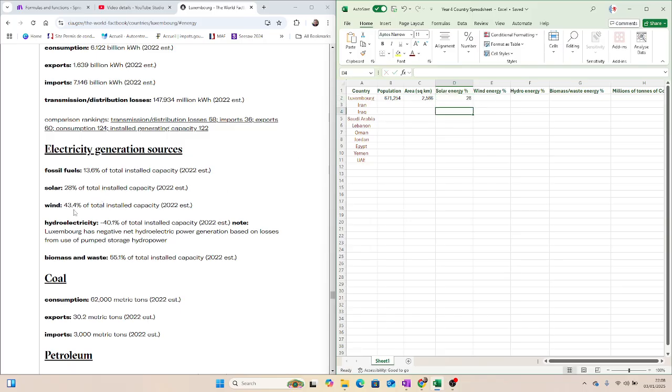The wind energy, 43.4. I'm typing this because it's only a small bit of writing, but you can copy it if you want. Hydro energy, minus 40. That's interesting. Luxembourg has negative hydroelectric power based on losses from the use of pumped storage. Interesting. So we're going to put minus 40.1. Biomass, 55.1.